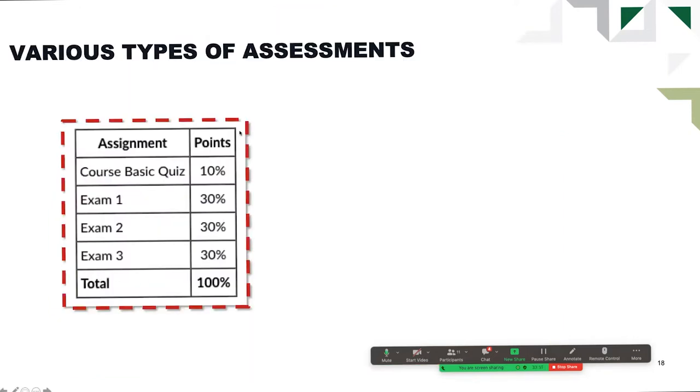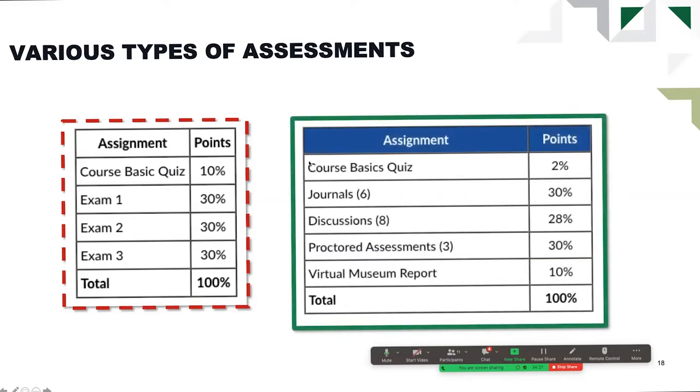Now, let's talk about the types of assessments. As you can see in this example, basically, students are evaluated by three high-stakes exams, quiz and exams. A good overall assessment design is to use a variety of assessments to allow students to demonstrate their knowledge in multiple ways and make each individual assessment worth a lower percentage of the course grade. Here is an improved example. We add different types of assessments, and each type of assessment is worth a lower percentage of the course grade.